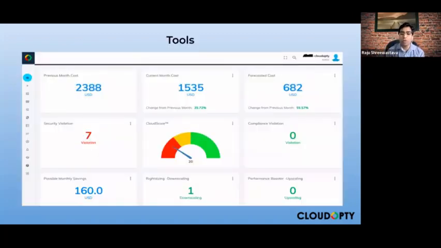So this is our tool, a SaaS-based platform, which does a lot of these things automated. At this point, I will take an actual client example. This client is a startup, and I like this company for two reasons. One is their cost is not that high. It's like a few thousand.